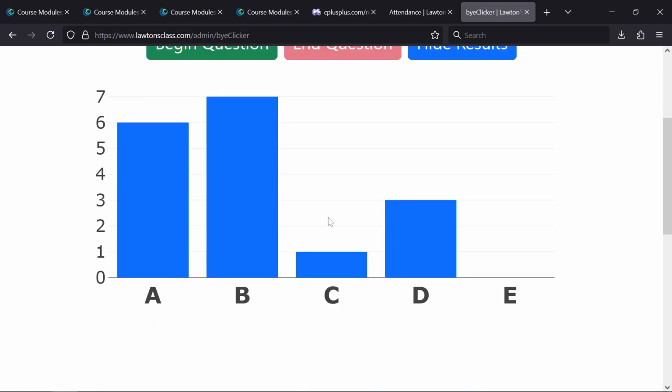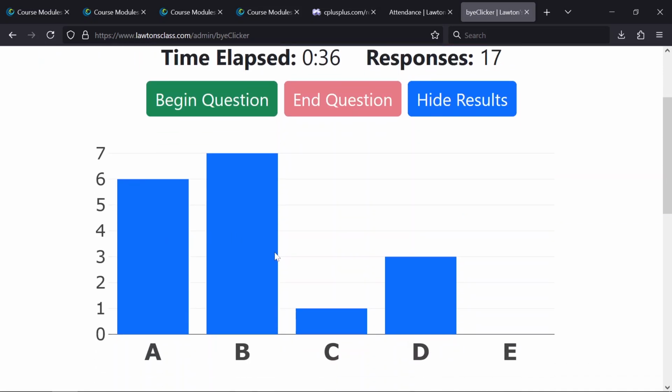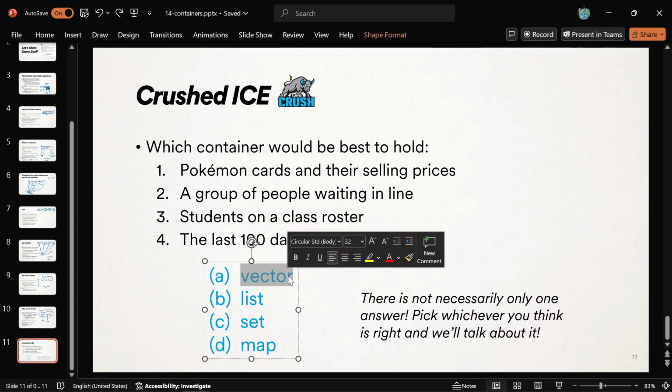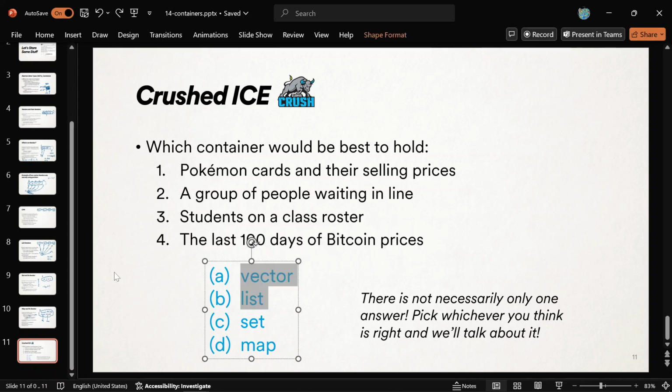Ooh, we're all over the place for this one. Now this is important. We are at a tie between A and B. I think A and B would probably be the best answers. Because if you've got a bunch of people in line, maybe they're waiting to go on a ride or something, people are going to come and get in line, so you're going to want to push back for sure. So vector and list, they both have push back, right?